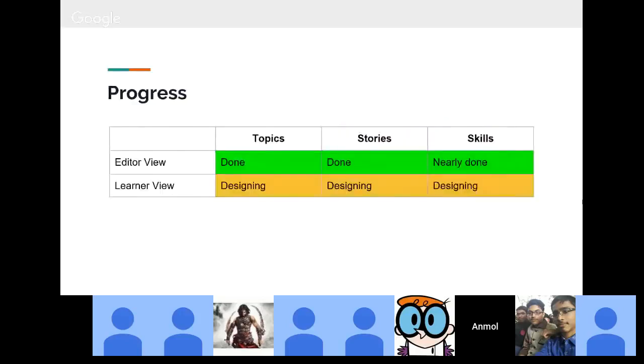Yeah. So as far as progress, we have almost completed the editor page for topics, stories, and skills. And what you saw before was a mock of the topic page, or the learner view of a topic page. So like that, we have been designing the stories and skills page, and that will be completed in the near future. Next slide.